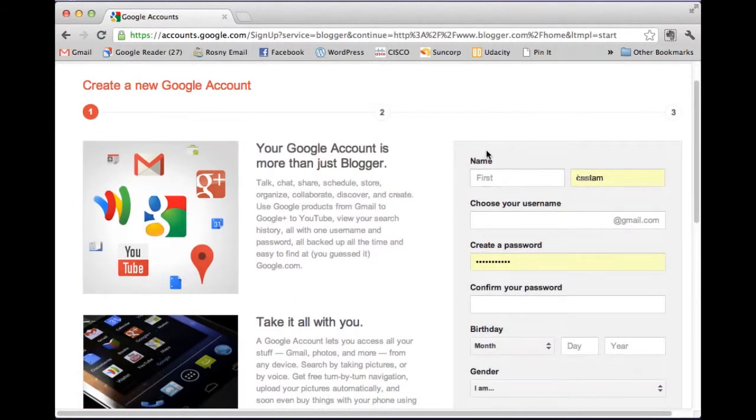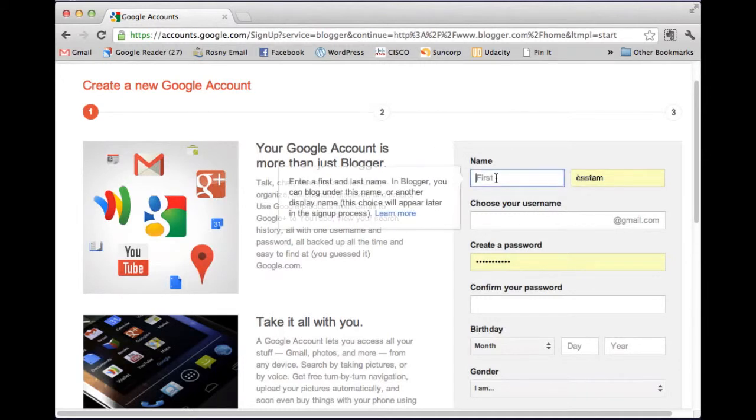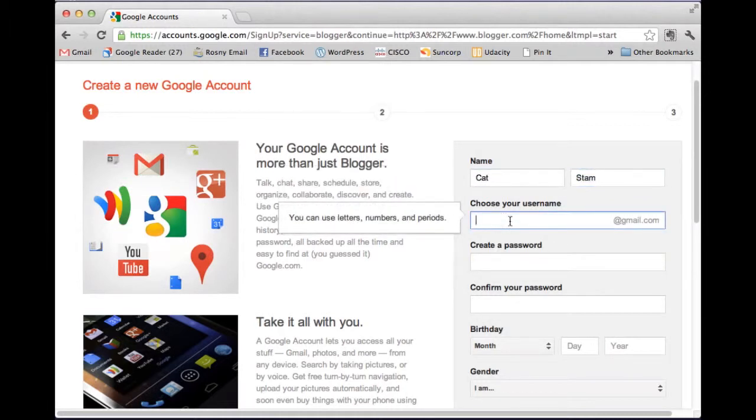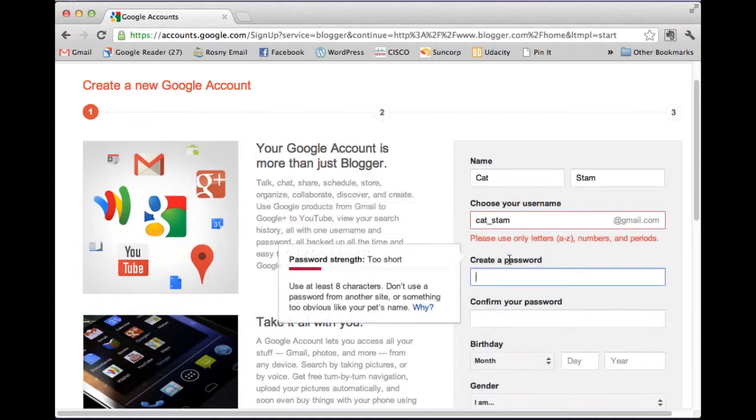Okay, so again, it's pre-populated some of the details for me, but I'm going to change it. So I'm going to put in Kat Stam. I need to choose a username, so I'm going to go Kat_Stam and create a password.